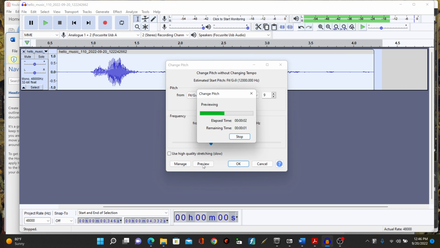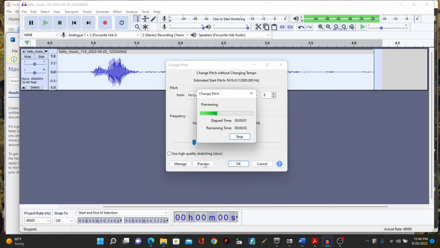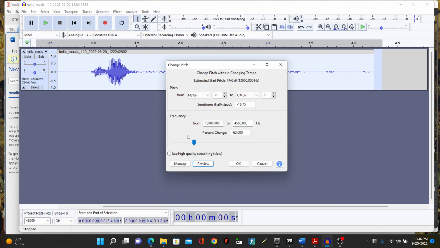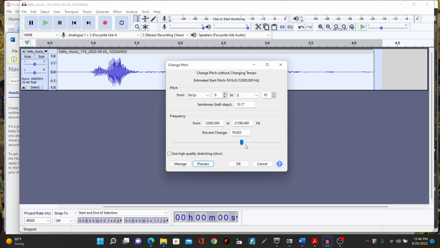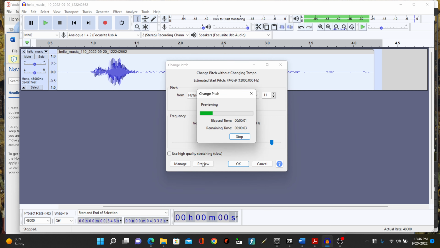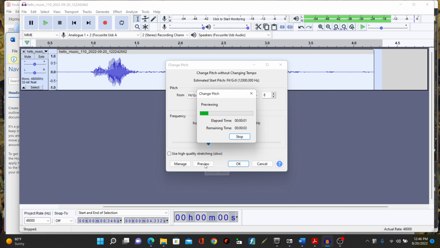Hello, Music 110. And I could shift it even lower. I could also shift it higher. Hello, Music 110. And just to get all of our options here. So the one that I like is not the super low one, but the one that was around here. Let me listen to it one more time. Hello, Music 110.